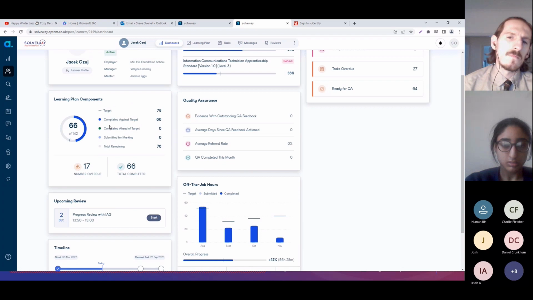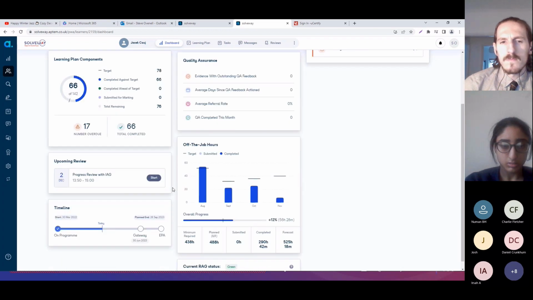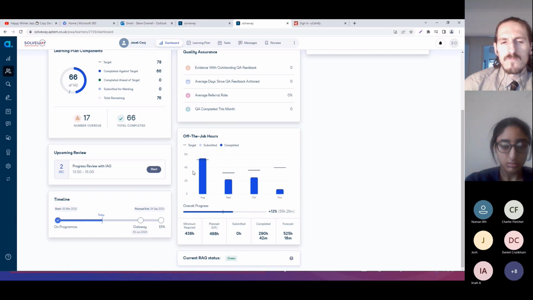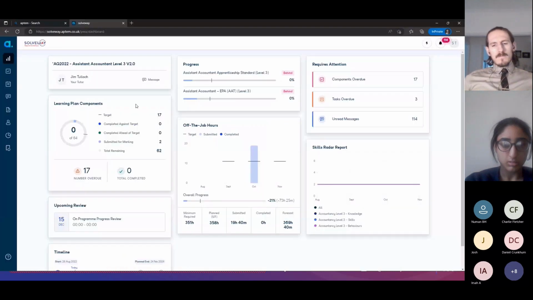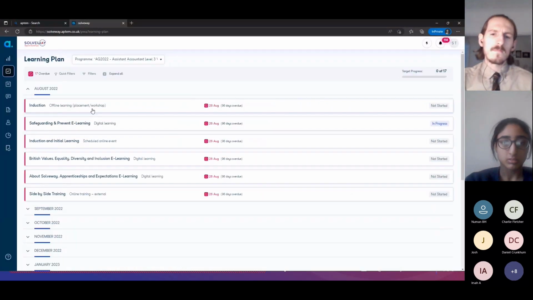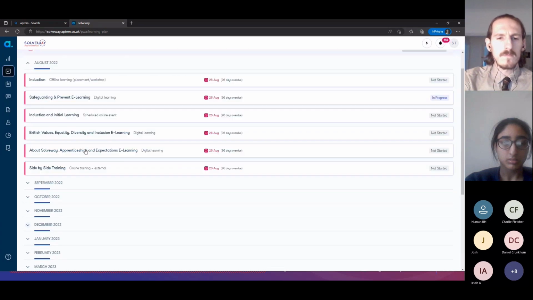And again, this just shows, this was a slightly bigger program. So he's completed 66 components, and he's got 76 left. But this program was built slightly differently. Okay, so let me just go back. So that is pretty much all of the entries.